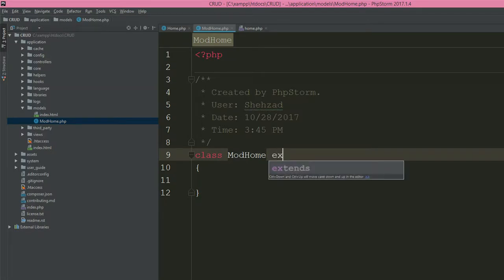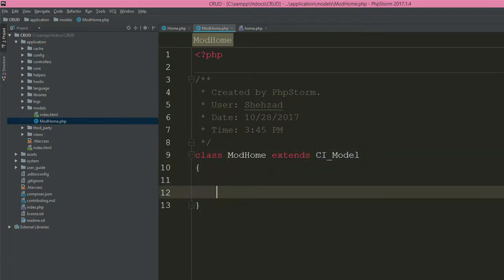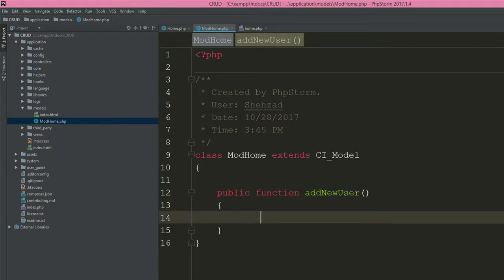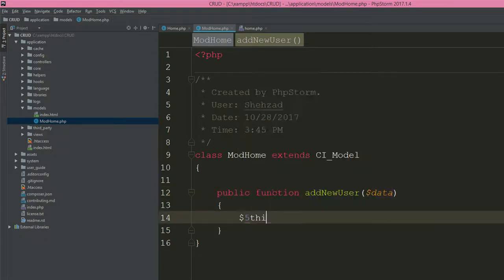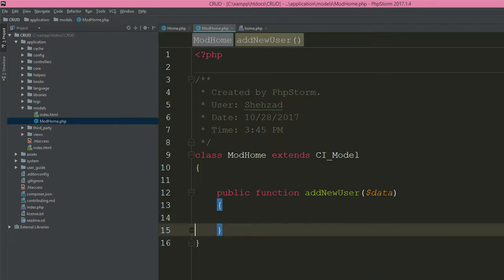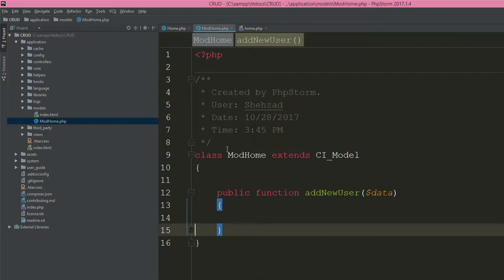So extends CI, not CI controller, I'm saying CI model. So I'm going to create a method so we can insert it. I'm saying that add new user. So we receiving some information here, and we are saying that okay, we will do this.